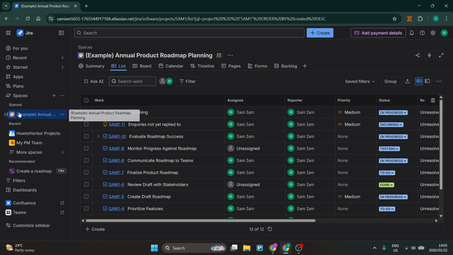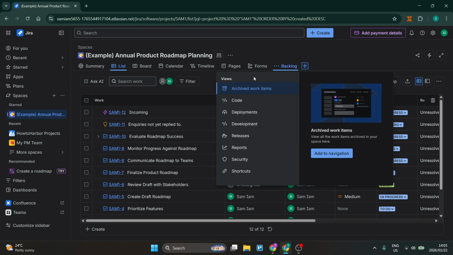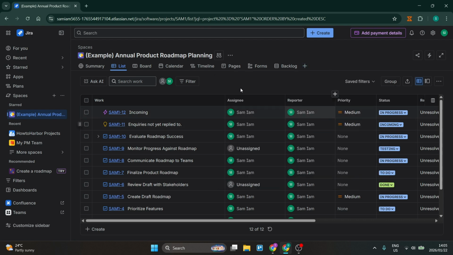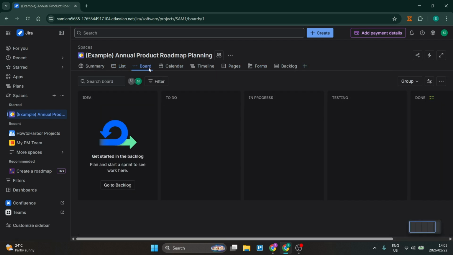We want to go into spaces, choose the space that you want to view, and make sure that you can see board over here. Okay, now what you can do is go over to the plus icon if you do not see board, and you'll actually find it here. Just click on it, it'll add this to your navigation bar. Go ahead, once it's up there, click on board.